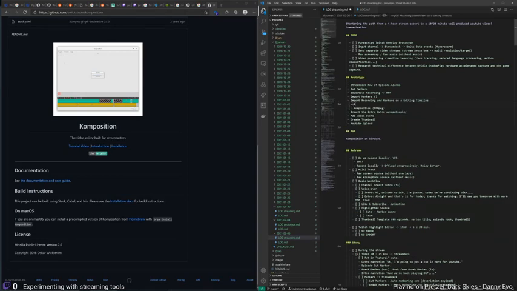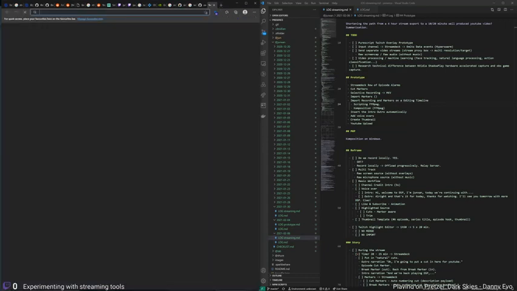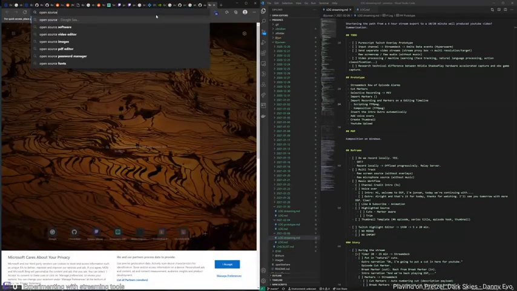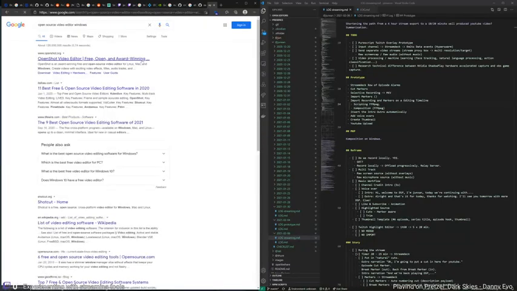We could do it. I suppose we could do just sort of scripting FFmpeg, right? Then we don't really have a timeline though. So let's see. And do we have an open source video editor for Windows?